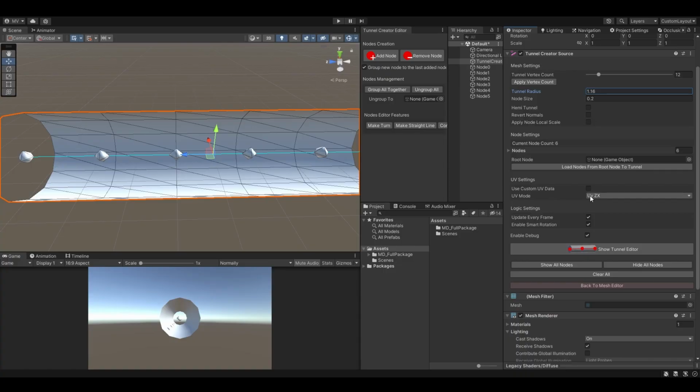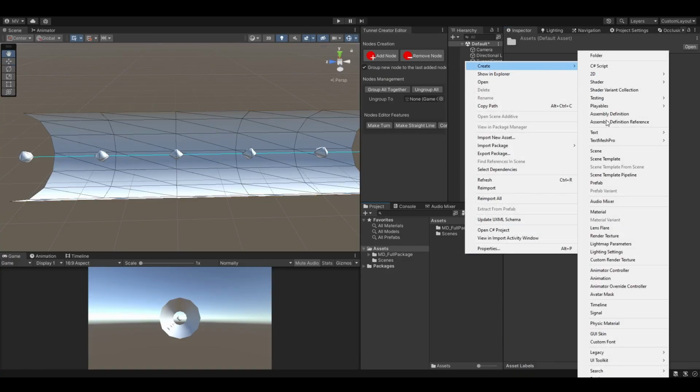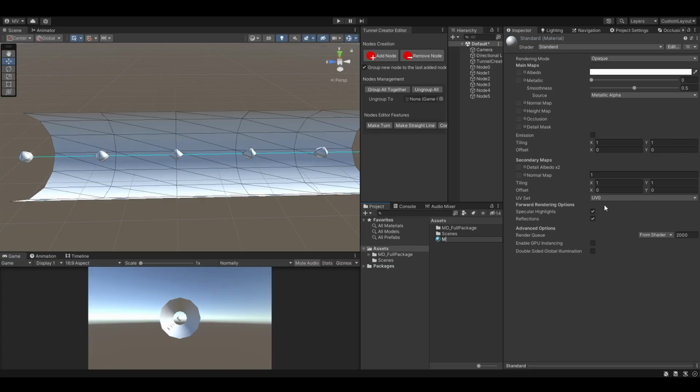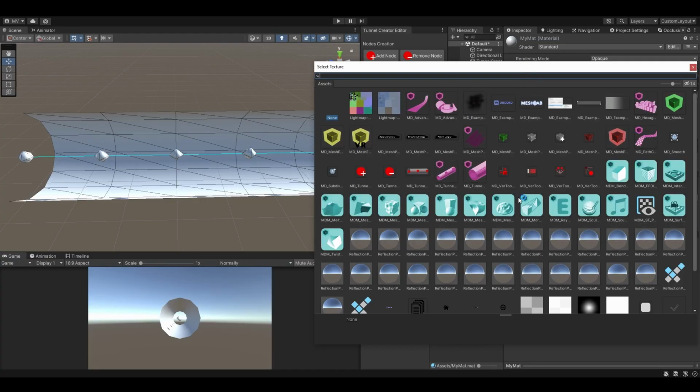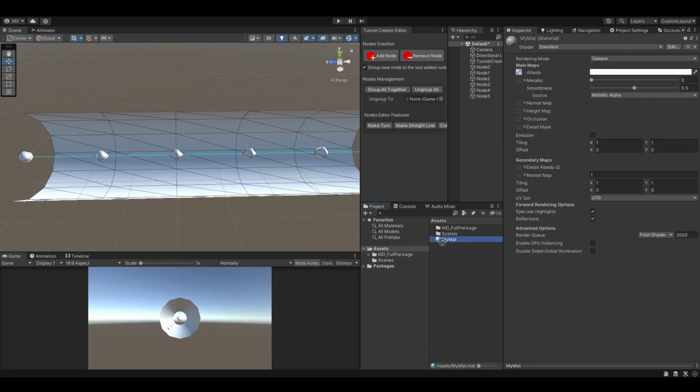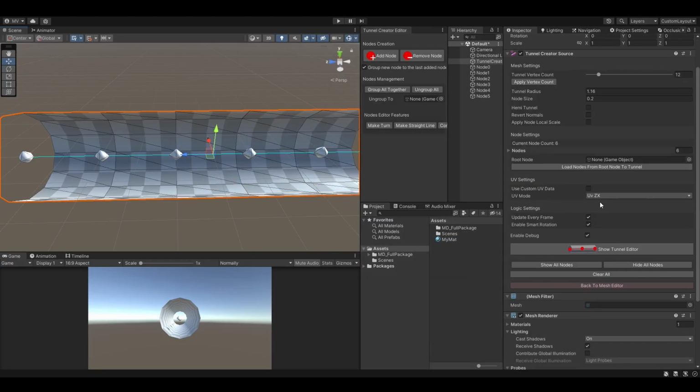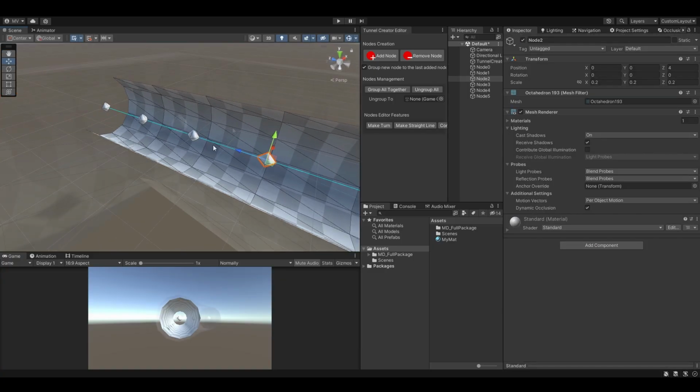Next, we've got UV settings. If you would like to apply your own material and fully customize UVs for each chunk, you need to enable the Use Custom UV Data field, and you have to add a tunnel node UV data component to the tunnel node you would like to edit.